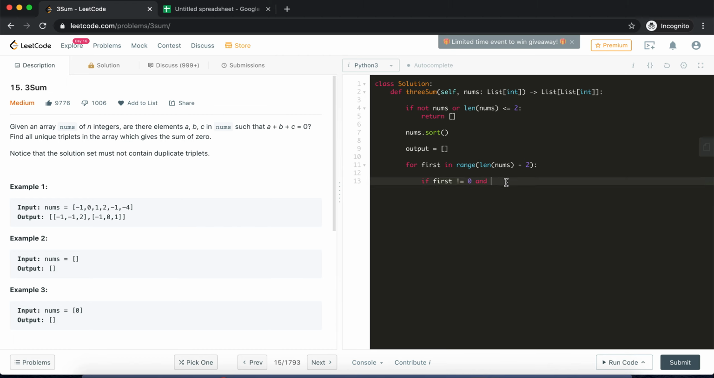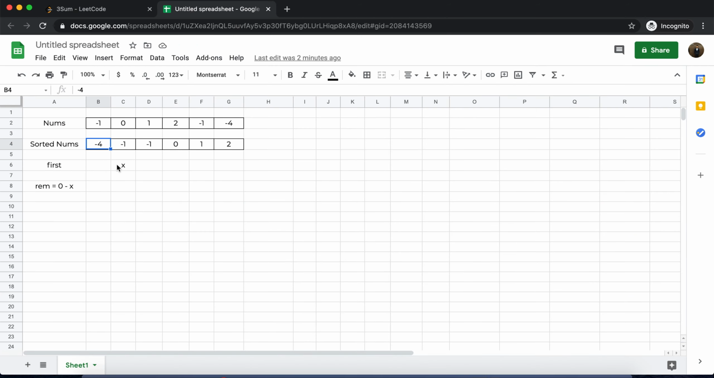If it is not the first number, then I'll check whether the number at that location is equal to the number prior to it. The reason I'm checking this is that if it is equal to the one prior, it must have been processed in the earlier loop. So in that case, we'll just skip over it and move to the next number. Okay, so then we have found the first number.